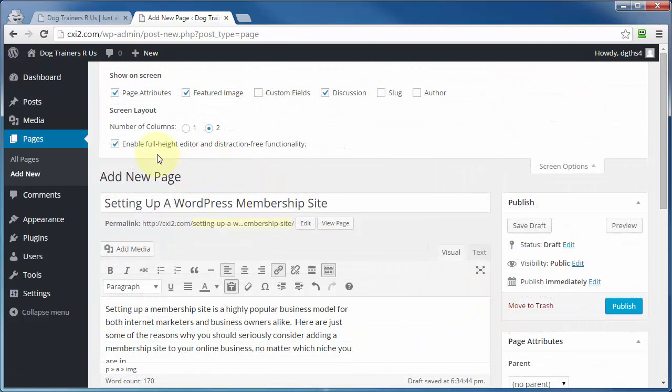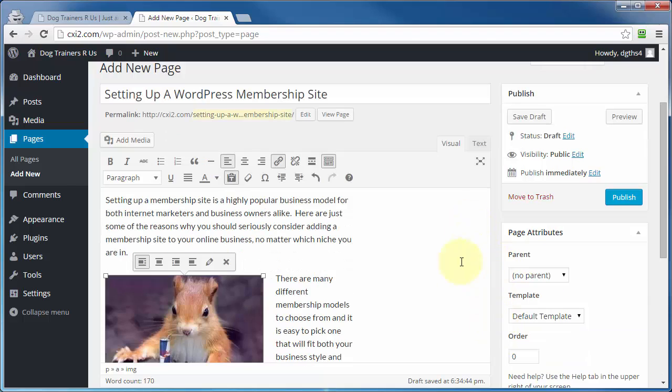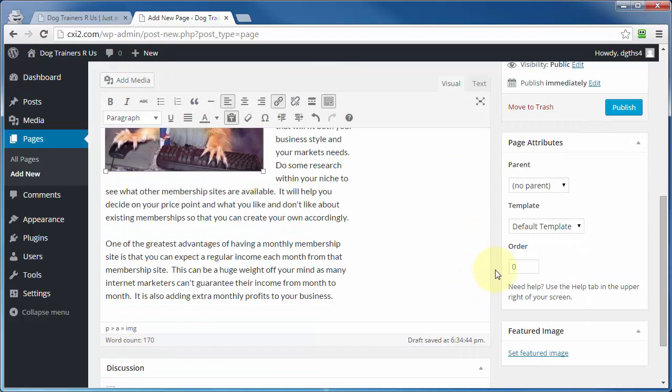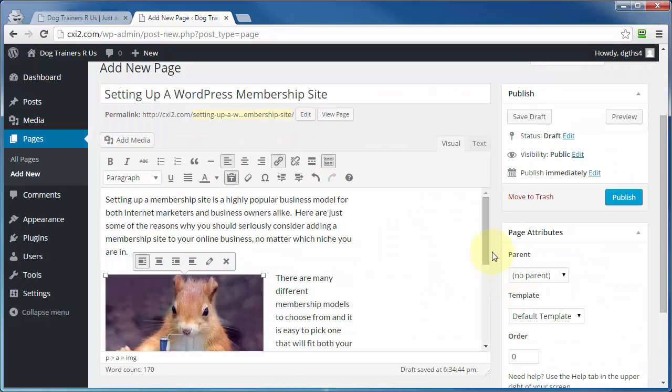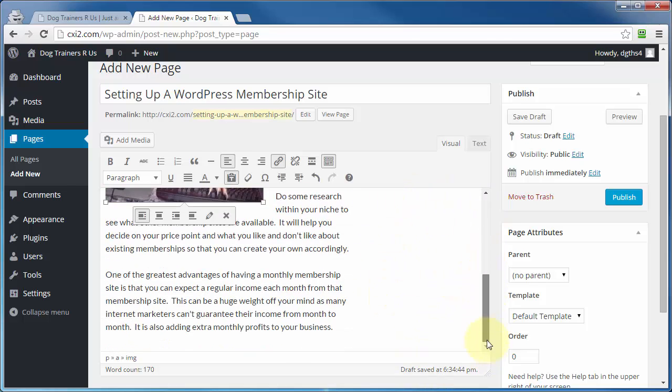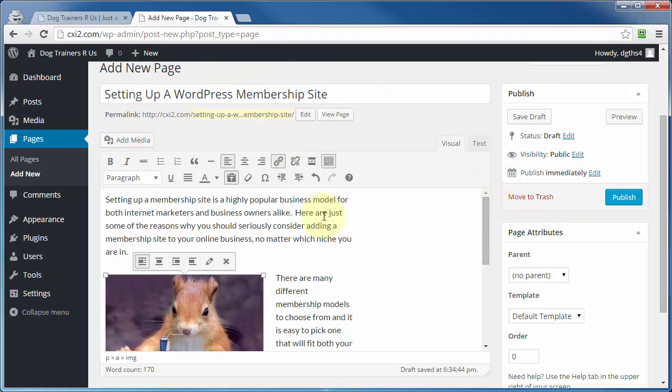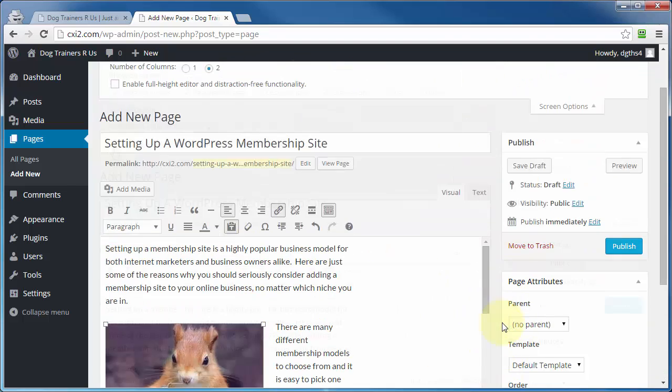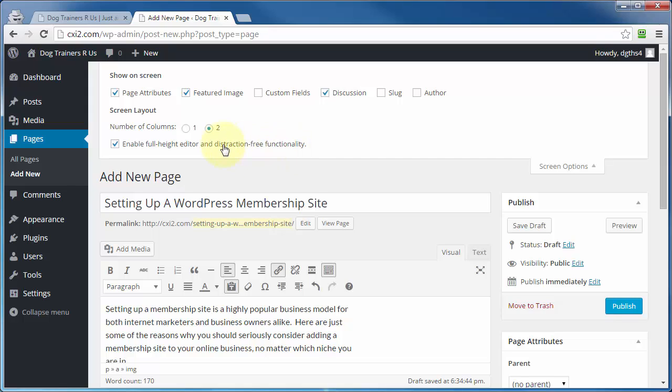And one other item up here I wanted to mention, besides the number of columns you can have, either one or the default two, is this checkbox here. By default, it enables full height editor. In other words, there's no scroll bar here in the editor window. And if we scroll down, you can see the formatting tools stick. But if we untick this box, then the editor window has a predefined height. And anything beyond that height adds a scroll bar to the editor window, and everything else on this page scrolls up to the top. But that's part of the distraction-free functionality.